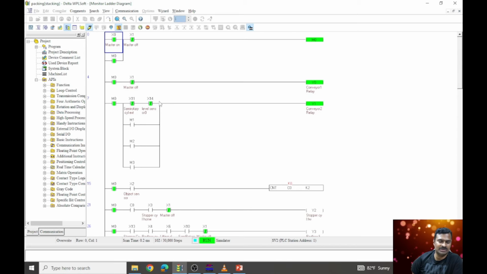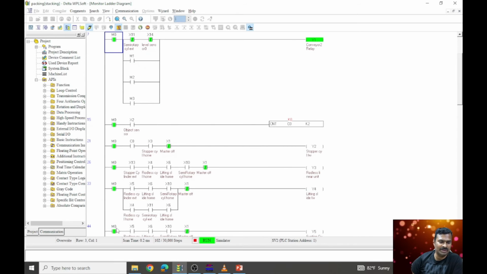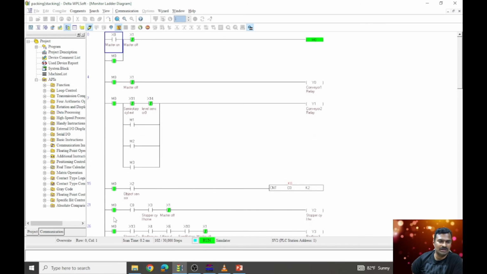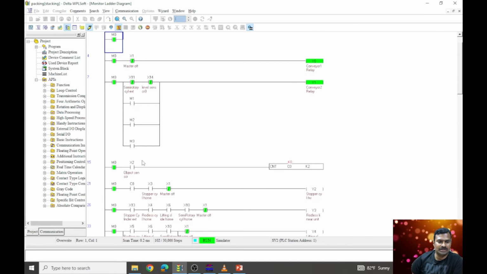So wherever I use this memory bit, all this M0 is getting turned on. This means I can turn off the total process by turning off this X1. By switching this off, M0 will be deactivated, so all the rungs will be deactivated, right? You can see here conveyor 1 and conveyor 2 are getting on once the machine is on. Conveyor 2 will be turned off by the level sensor, but conveyor 1 will be continuously running.